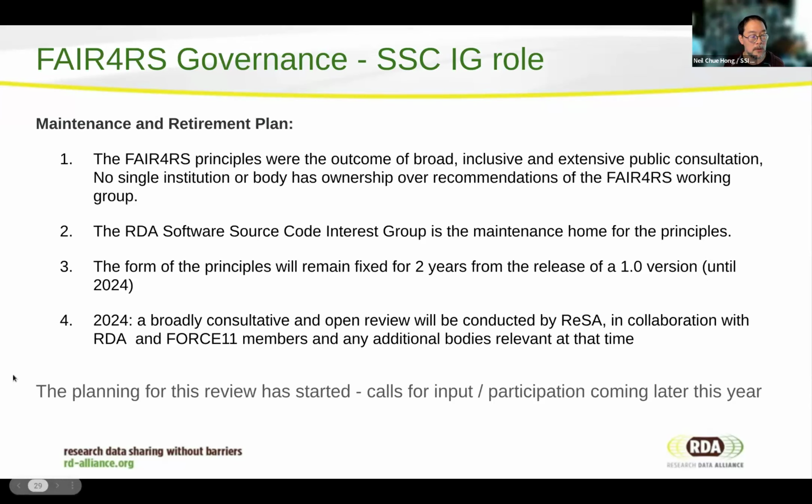So where we are now, and the software source code interest group has this role as the custodians for the FAIR for Research Software principles, is that we are at the point where we can now look to the community to identify if there are any changes that are required to the initial version 1.0 of the principles. So there is planning for a community review that will be conducted by the Research Software Alliance in collaboration with the Research Data Alliance and FORCE11. And Dan Katz is on this call. He is the person who will be leading and coordinating this review.